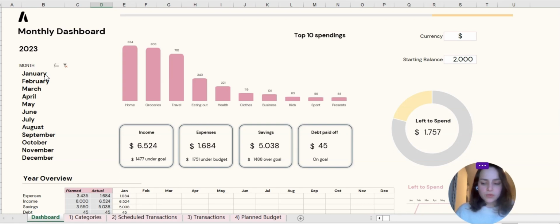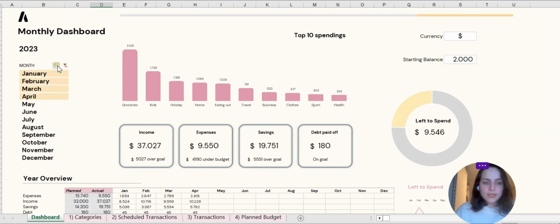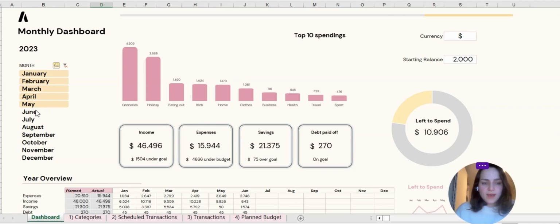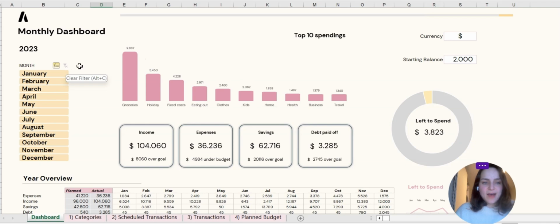You either hold shift down and then click on all the months you want to see, like this. Or you can use the multi-select here on top, click on that, and it works the same way, just click on those. If you want to get rid of this filter and just see everything that is in there, you just use the clear filter button here. Click on that, and everything again automatically updates. So this is a short intro.